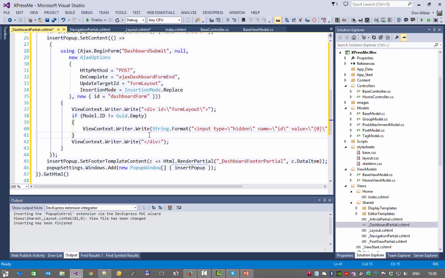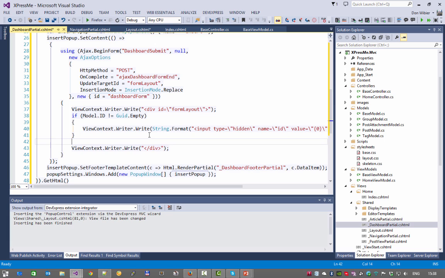Once this has been done, we could now write the form control here. I have chosen, because of the complexity of this control, to render a partial for it, and I have a specific partial which will contain the form layout control.